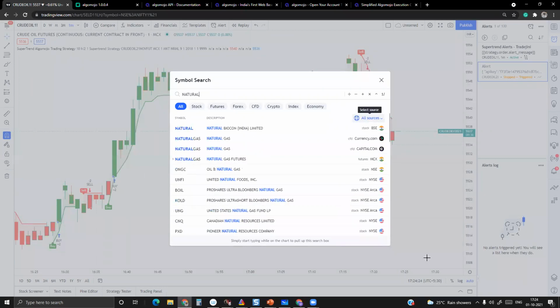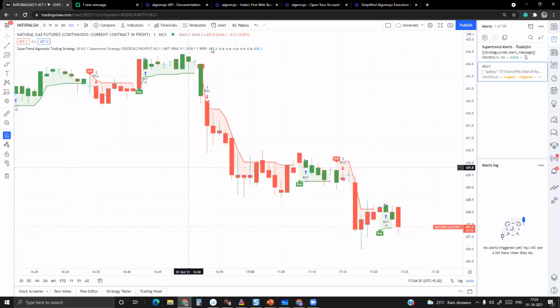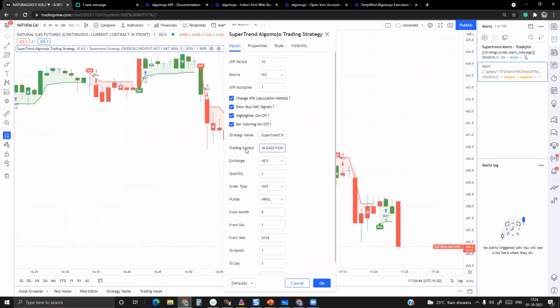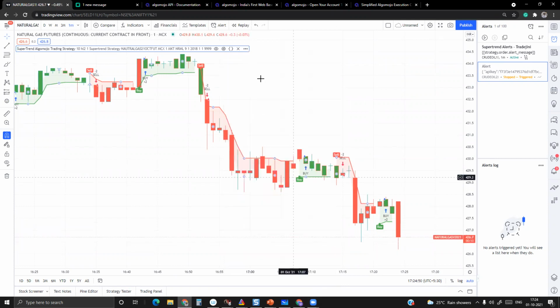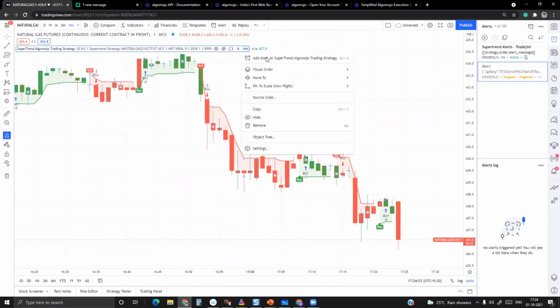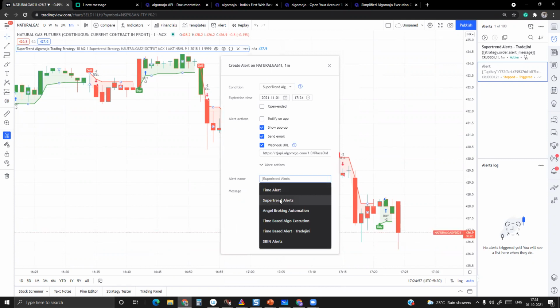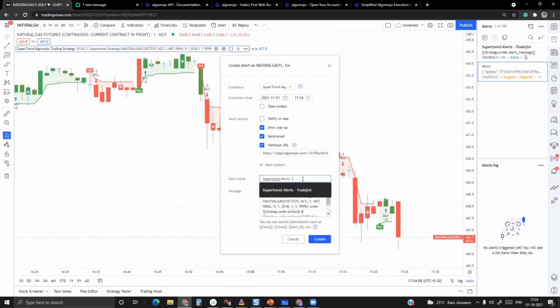So for this natural gas, I'm going to create a strategy. Everything is going to be the same. The only change in settings here is the natural gas October contract. Natural gas 21 October contract, OCT. So everything is going to be the same thing. I'll press OK and go create the alert. I'll add the alert and name it super trend alert, nat gas.